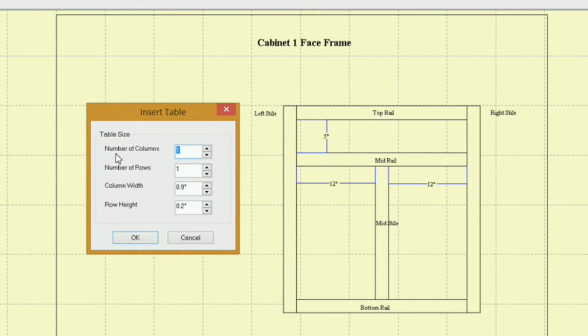Now the number of columns that you have set in here right now are not going to matter. For example, I've got one column wide and one row high. Now the width and the row height, you probably are going to want to get these as close as possible. I've got mine set almost exactly like I have it set in Excel, because all that looks good when I print everything out. That is 0.9 inches for my column width and 0.2 inches for my row height.